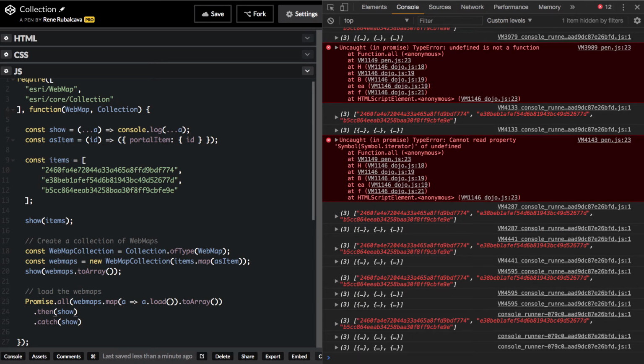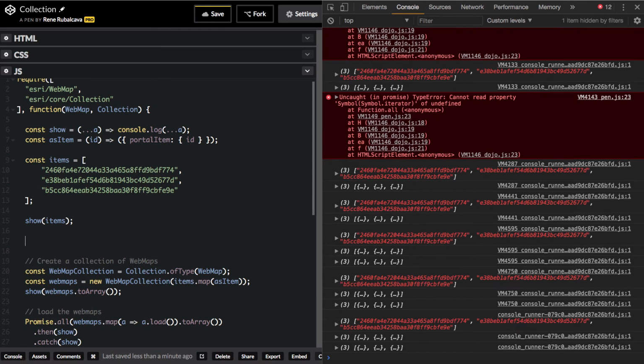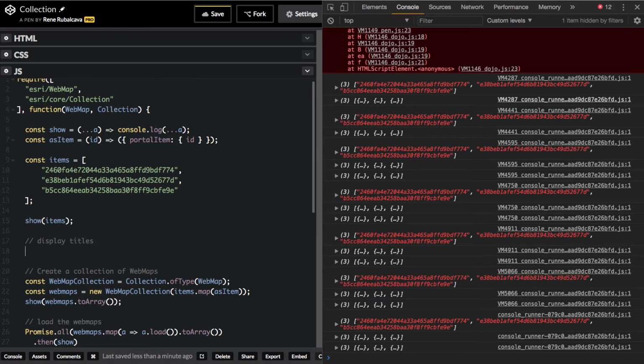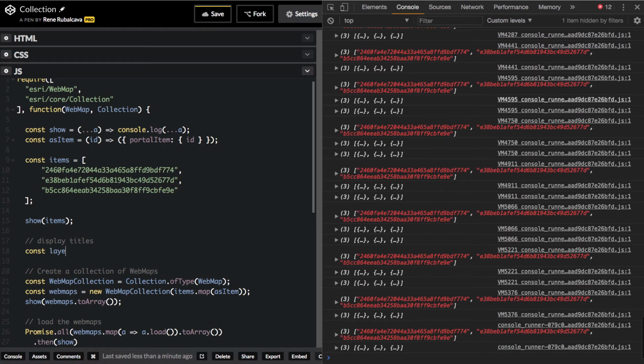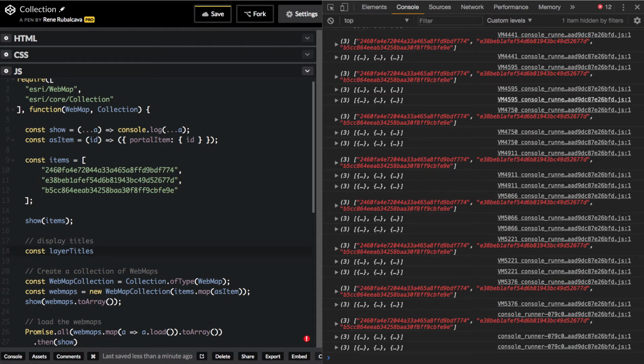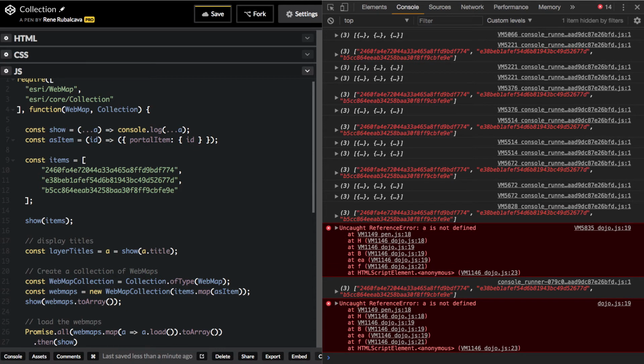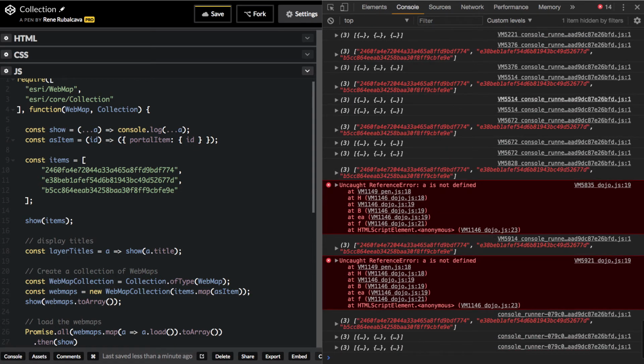Now I want to access the data that's in my web map. So I'm going to go ahead and create a couple of helper methods here. For this purpose right now, I'm just going to display the titles of the layers. So display titles. I can spell. Okay. So now const layer titles is going to be equal to a function that's going to just show the map title. That's it. That's pretty simple. And actually, it would be nice if I made this a function. There we go. So that's going to show map title.